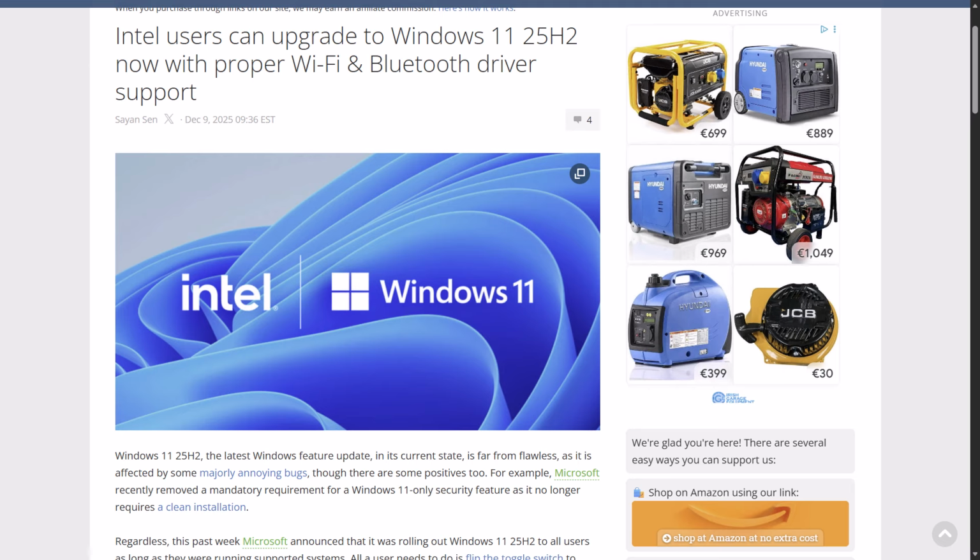Recently, Microsoft announced that it was rolling out Windows 11 25H2 to all users as long as they were running supported systems. And on the front of Windows 11 25H2, there's some good news as Intel has released new Bluetooth and Wi-Fi drivers, and with these latest versions, they can now support Windows 11 25H2, so it is going to be available or applicable to more systems. Now, whether you want to move to 25H2 just now is up to you, and I'll cover a little bit more on that in this episode's scripts, tricks, and tips.